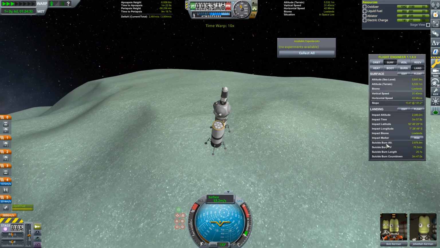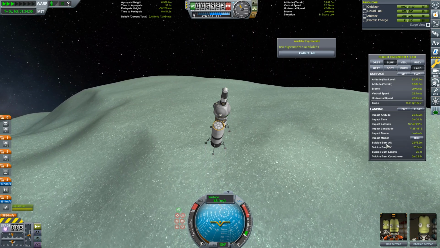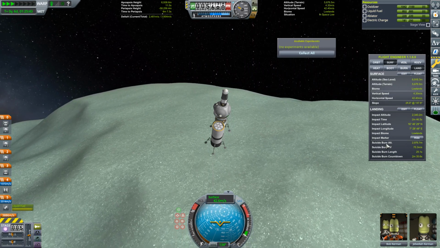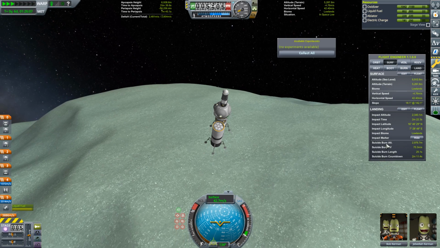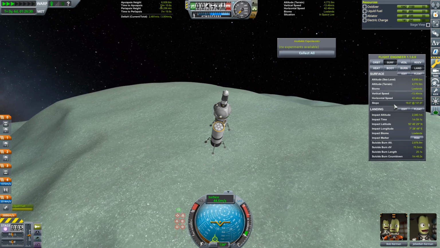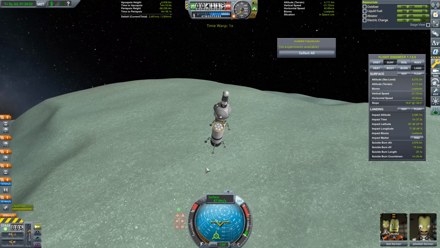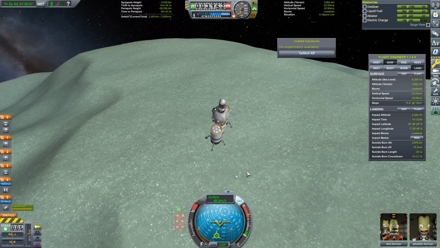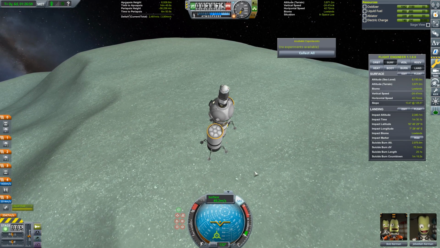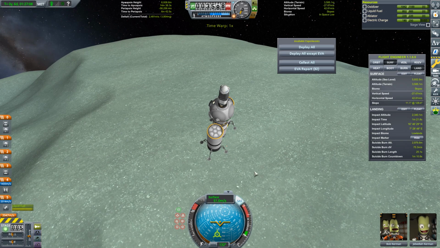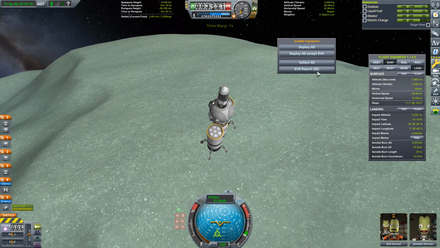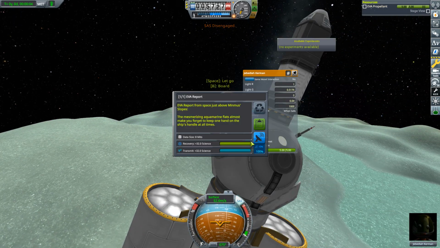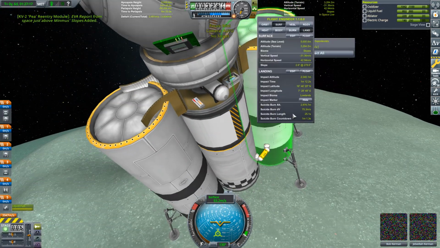We'll speed up time just slightly. I see the impact marker. Oh, I do. It's right there. Alright, so we have a suicide burn of 25 seconds. So we've still got a little while to go. Ooh. We can do an EVA report. Well, I didn't really want to do an EVA report, actually. EVA report, again, get back inside, Jeb. You're meant to be in the pilot seat.